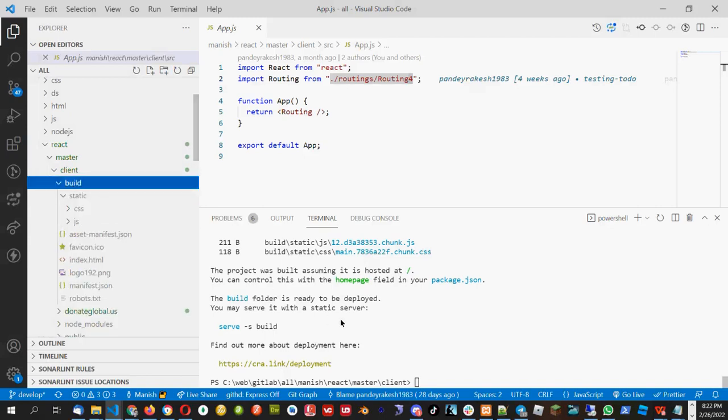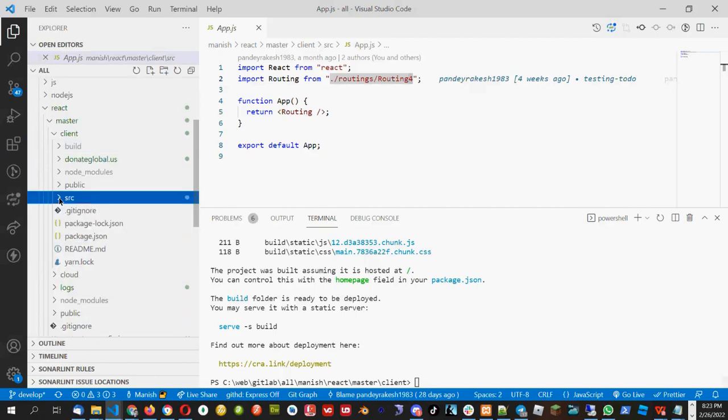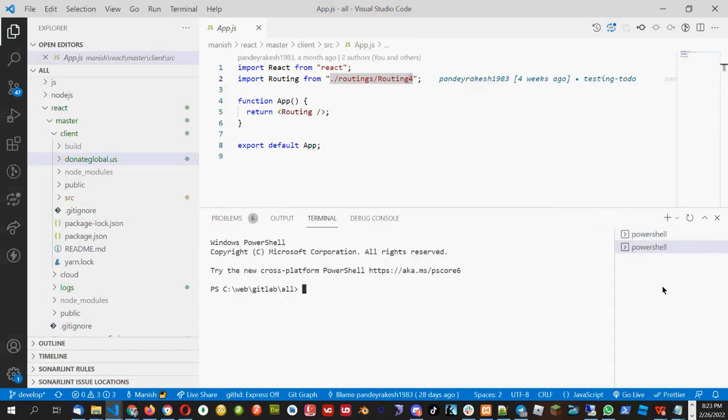So the build folder will be temporary for the build process. Once the build is done, I will copy its content into the respective domain folder so that the domain can work properly. Okay, so now this is done, right? My folder donate global is created. Now I will commit my changes so that I can show you how I will install on the server.